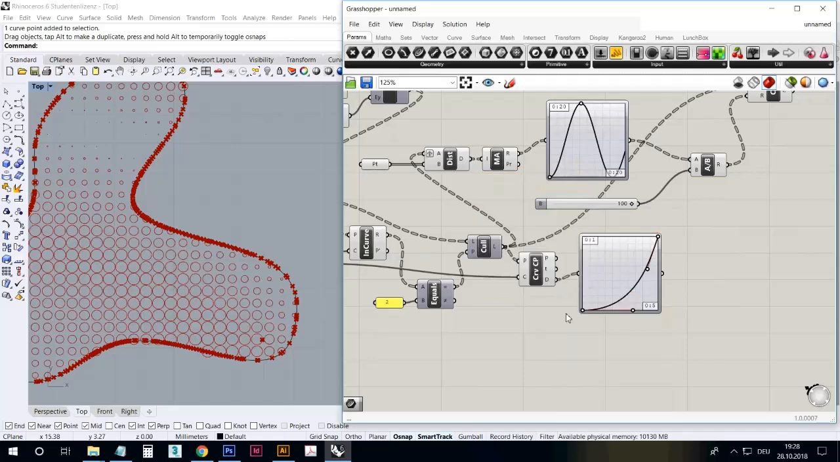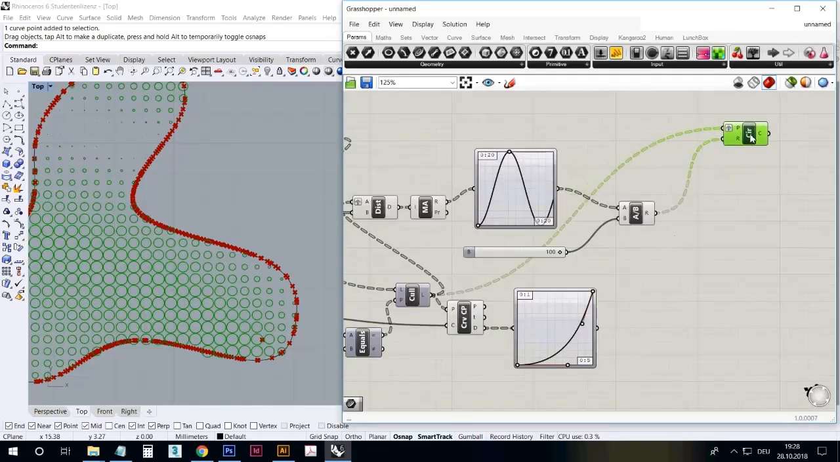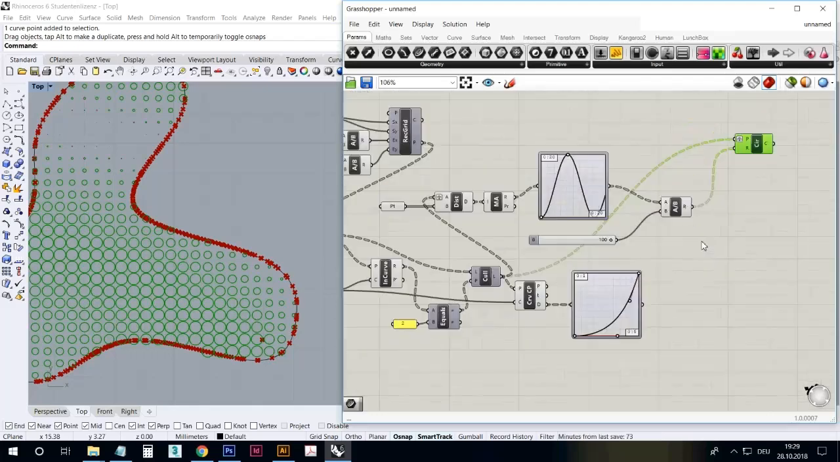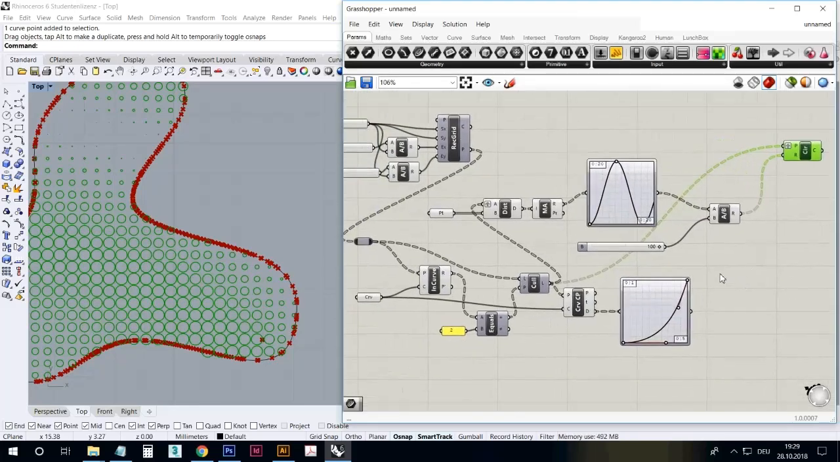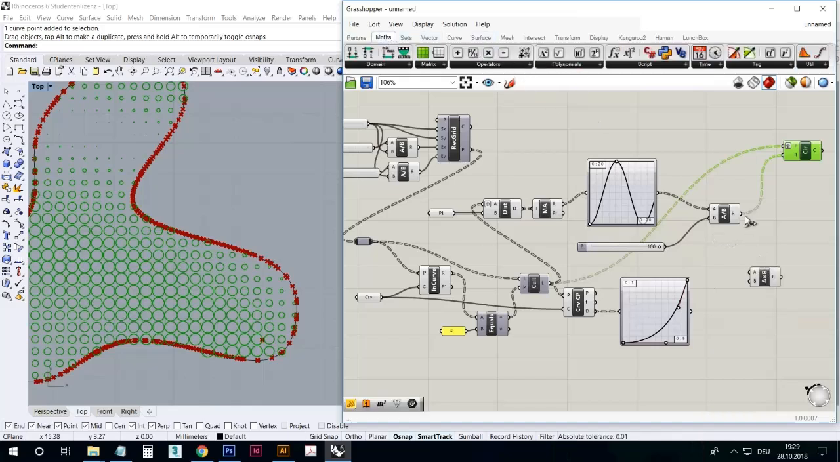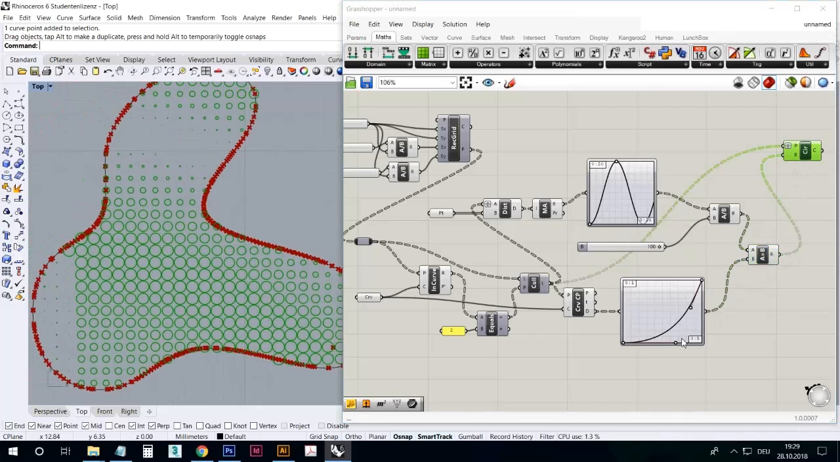So if we channel that into the graph mapper, we should be able to combine these somehow to affect the radius. So how do we do that? Well, we simply multiply actually. So if we multiply this list with this list, it's going to be fine. So we go to maths and we go to multiplication and simply multiply these together and put them into the radius. And then we have something here already.